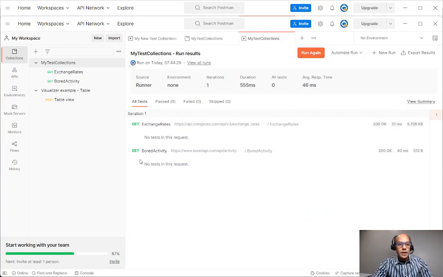Boom, it ran all of my requests and returned. It says 200. Most of the GET requests will have a response of 200. That means it's a success. How long did it take? 51 milliseconds, 40 milliseconds. What is the size of the returned response? This output is okay. This is all about collections.